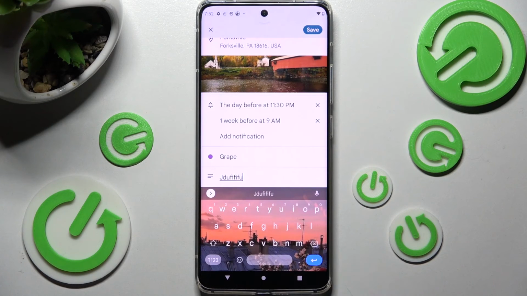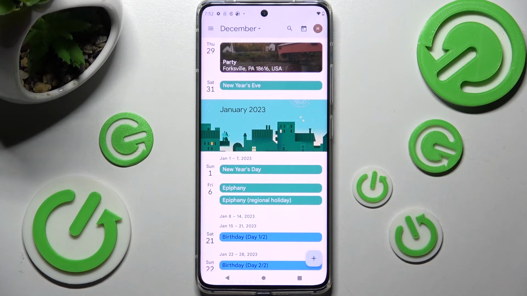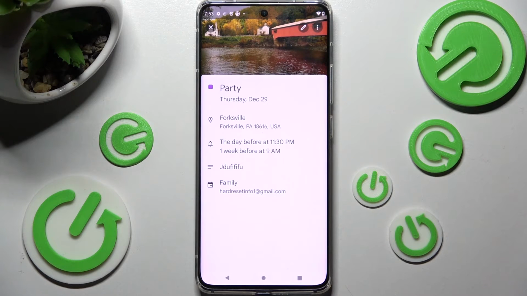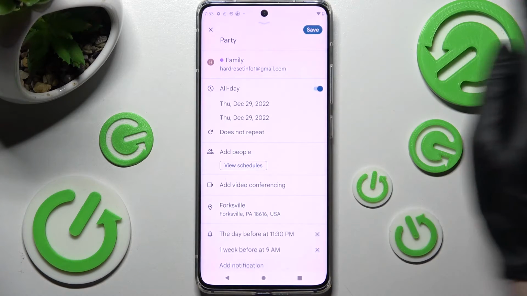add attachments. When you're ready, choose save at the top right corner, and after that, as you can see, my event was successfully created. If you wish to make some changes, just click on it and edit it by choosing this pen icon at the top right corner.